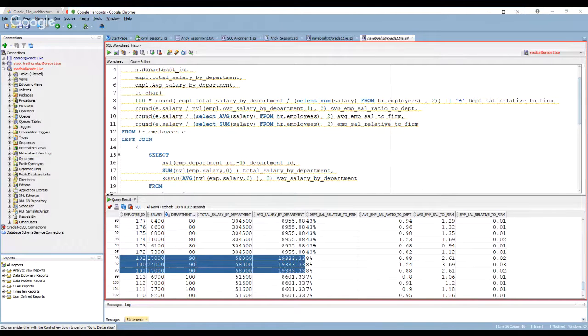Okay, so I'm highlighting this point about the result that there are 3 people in that department 90, right? So let me just clear this and then one person makes 17,000, the other guy makes 24,000, the other guy makes 17,000.